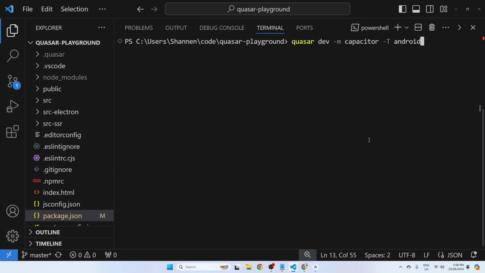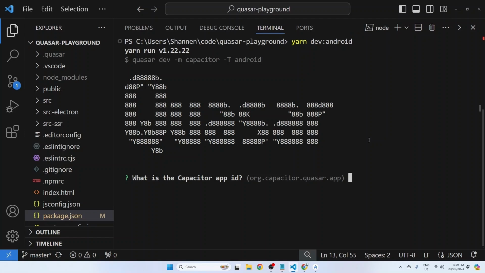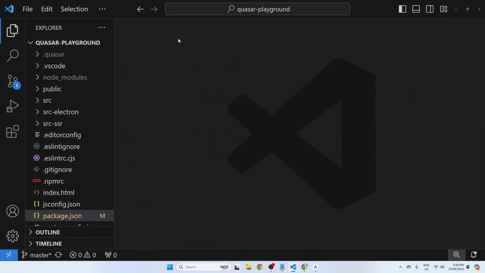Opening up our console again, yarn dev:android. And it works. So since this is our first time, it's going to ask us a few questions. What is the Capacitor app ID? And this is basically going to be a reverse ID of your website URL. So I'll give you an example of that.